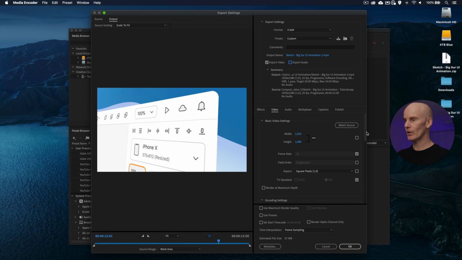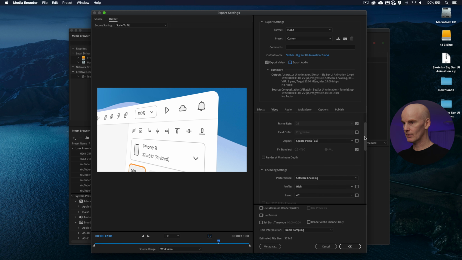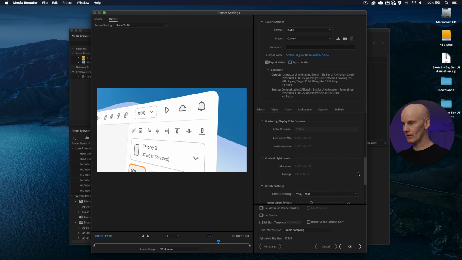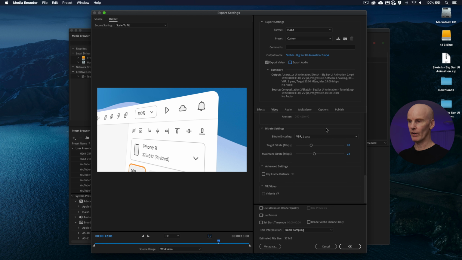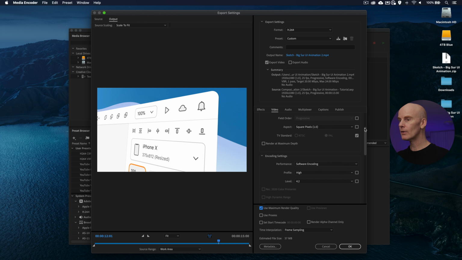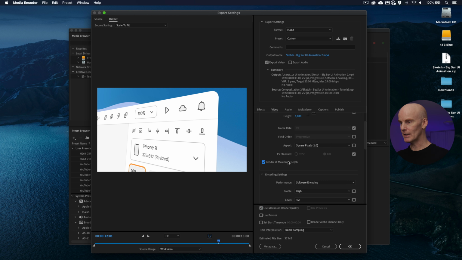Then I'm going to uncheck audio because we don't need that. Let's just go down. It all looks fine. I'm going to leave the bitrate encoding to variable bitrate, which is what VBR stands for. That's going to put it at about maybe 20 to 24 megabytes per second. I'm going to use maximum render quality. Let's just go back up. Render at maximum depth.